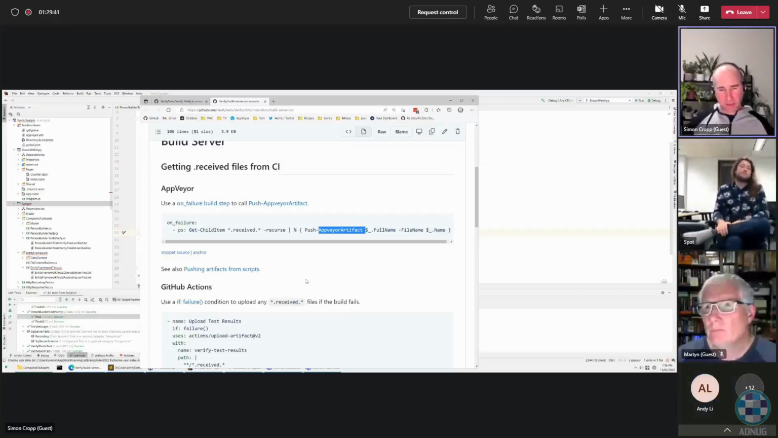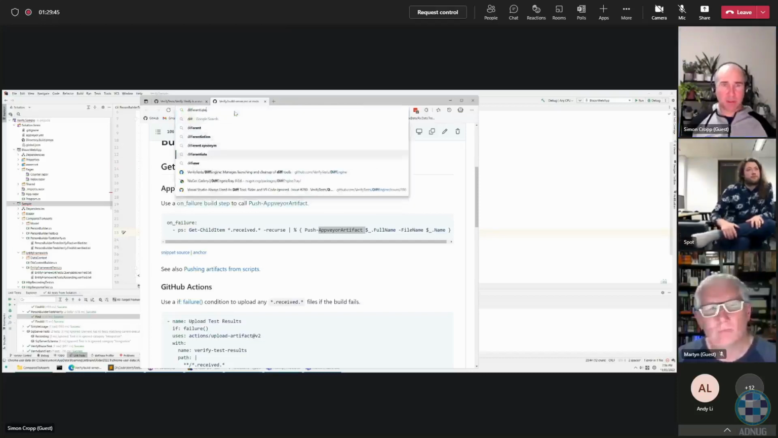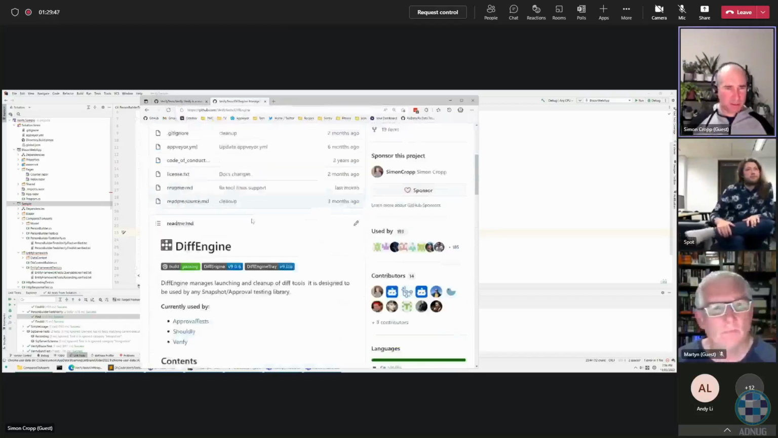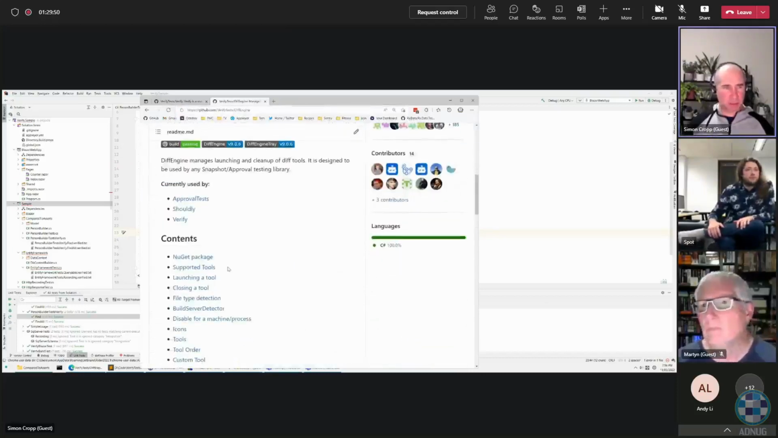Also, in terms of a diff tool popping up, Engine has, so this is the thing that actually pops up for the diff tool.